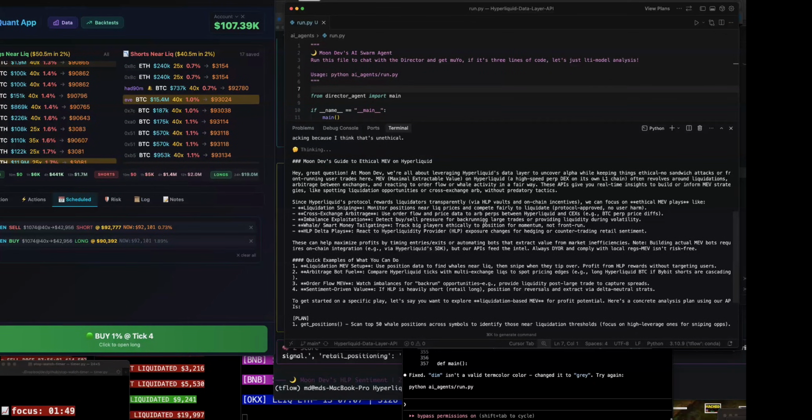Great question, Moondev. We're all about leveraging Hyperliquid's data layer to uncover alpha while keeping things ethical, no sandwich attacks or front running user trades. MEV, maximal extractable value on Hyperliquid, a high speed perp DEX on its own L1 chain, often revolves around liquidations, arbitrage between exchanges, and reacting to order flow or whale activity in a fair way.